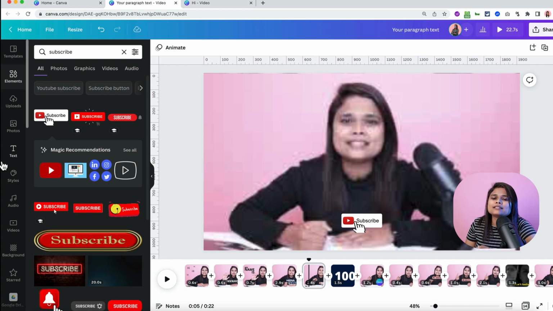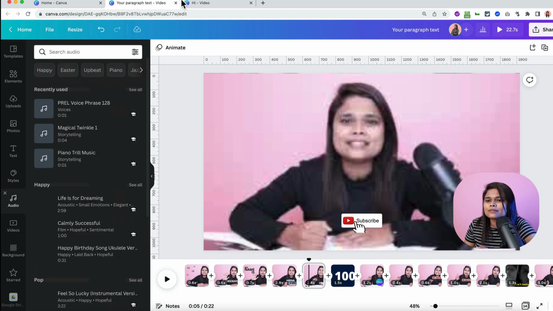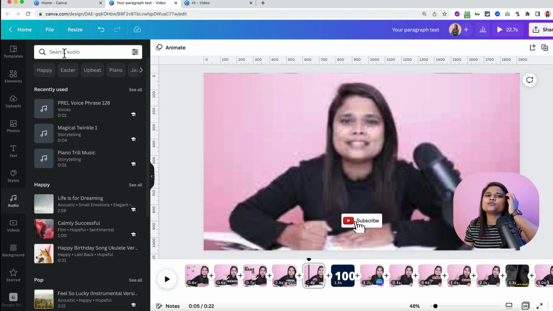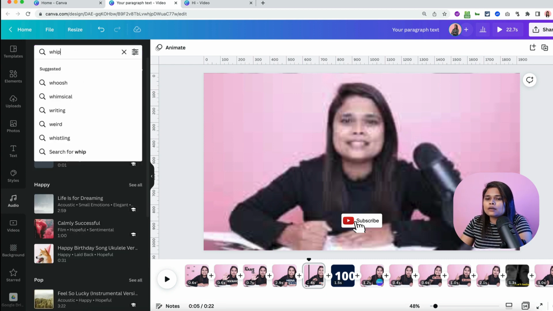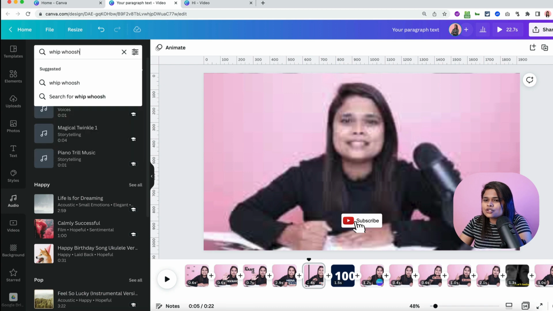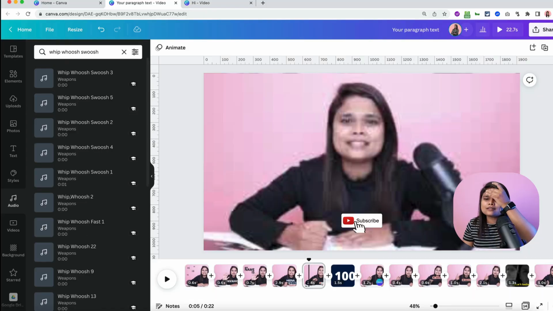Like I was saying, to add sound effects you need to go to audio, and over here you will have to search for the different sound effects. So maybe at first when my name is appearing, I want a sound effect, so I'll search for whip, whoosh, swoosh. So this is the name of the sound effect which I have used in that video. You can even search for whoosh or swoosh or whip. So these are the different sound effects. Most probably this is the one which I have used.